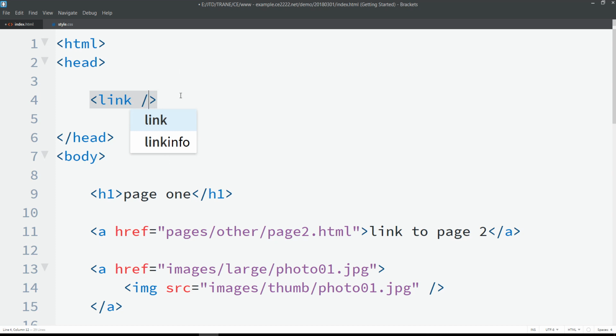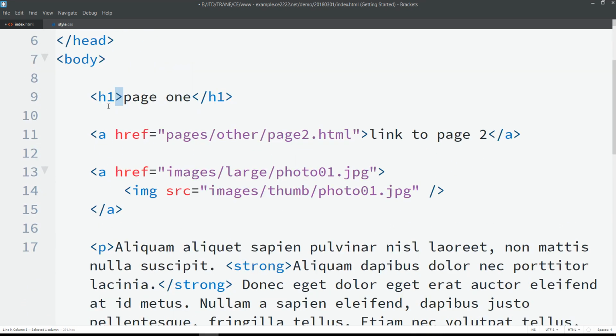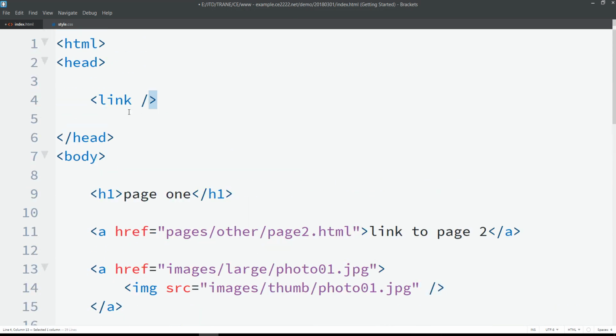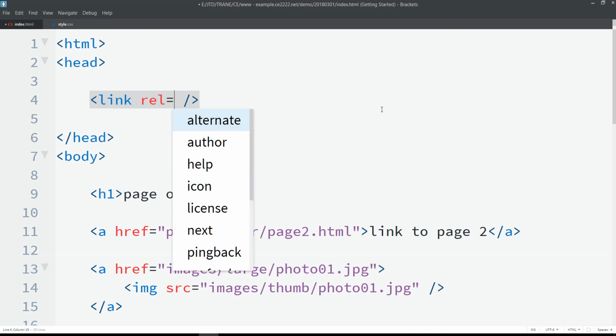Now, whenever we don't have an ending tag, which again is rare, instead of simply having a right angle bracket like we do for this H1 or the beginning of this A tag, just like with the image tag, we're going to end with a slash and then a right angle bracket. So this is our link tag, and we're going to be applying different attributes within this. But we use the link tag in order to link our external style sheet file. So within this link tag, we're going to first put in REL, and that's going to be our first attribute for this link tag.